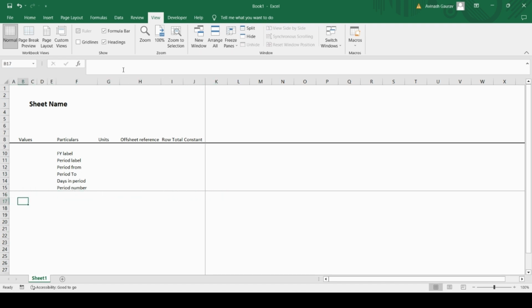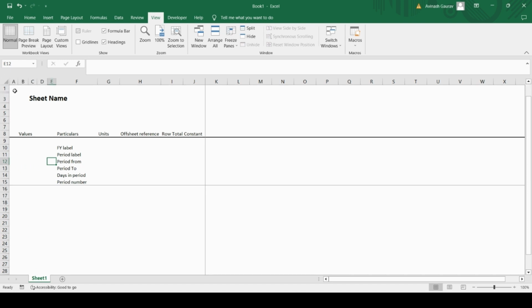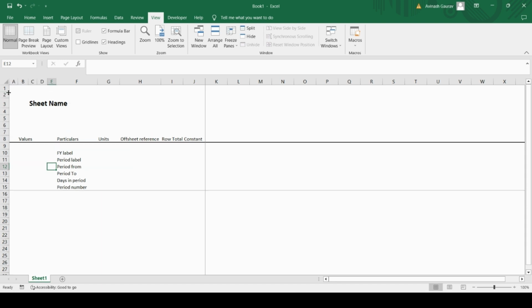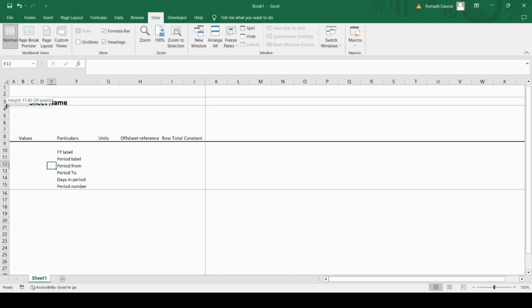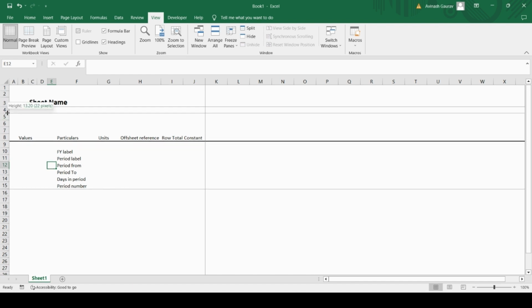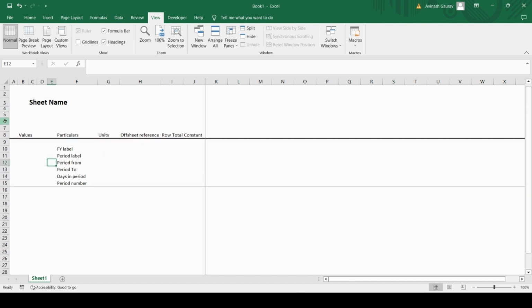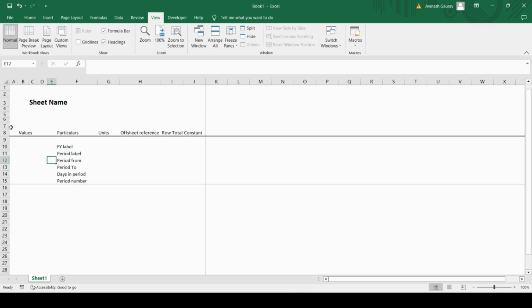So that whenever I scroll it to the bottom, I can see my labels, right? So this is the way to do it. Now let's do one thing. Let's sort out some of our rows. These rows are looking big, so let's try to minimize the width a little bit if it is possible.